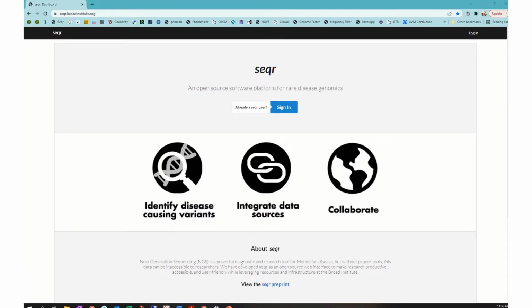So I'm going to switch over now to a live view of seqr to show you some of its features and walk you through basic analysis steps. So the first thing you'll have to do when you reach seqr.broadinstitute.org is to log in.